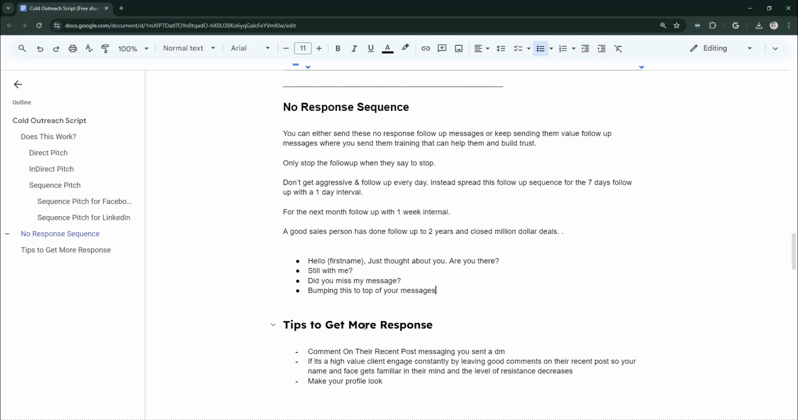Now, here are tips to get more response. If you send a message, you did all the stuff, you can go and comment on their recent post, then you send a DM. Don't go crazy with this stuff. Tell them, hey, I just sent you a DM, please check your DM, and add a link to your messenger inbox. And if you do this stuff and they don't respond to your message, what would you do? Would you just ignore them?